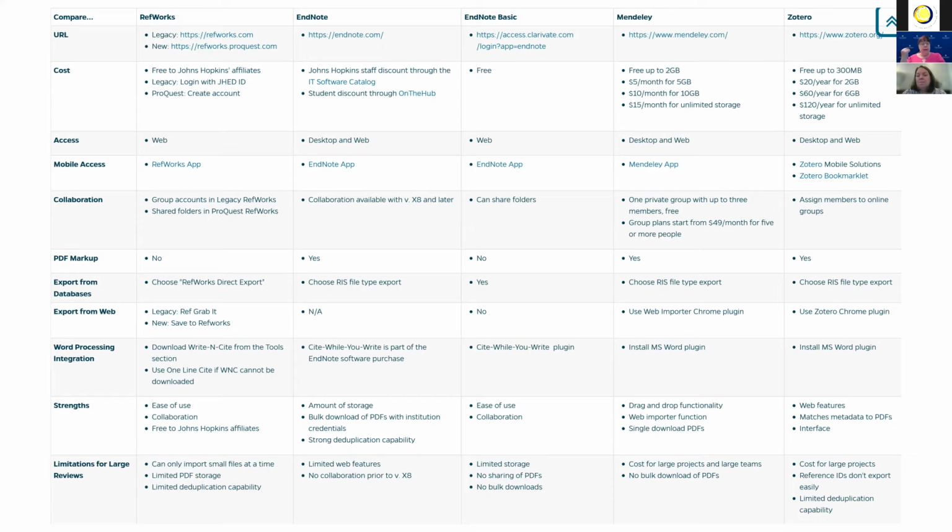So strengths and weaknesses. RefWorks, its biggest strength is it's really easy to use. It allows for collaboration, and it's totally free to you as a Hopkins staff member. EndNote Basic is easy to use. It allows for collaboration. Full-featured EndNote's biggest strength is the amount of storage. If you're buying EndNote Web, I don't know if there are any particular limits on storage. If you're using EndNote Desktop, you're limited only by how much space you have on your desktop for the size of your files. You can do bulk downloads of PDFs into EndNote as long as you have your proper institutional credentials.